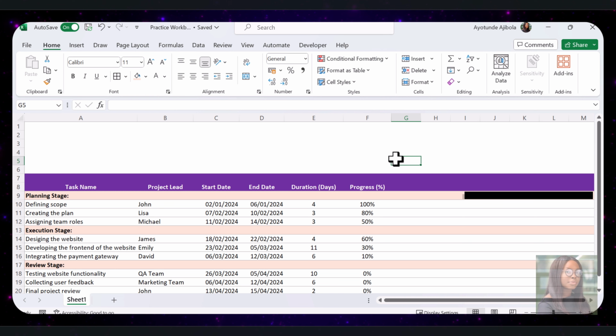Now, we've made the table much more visually appealing and easier to understand. The dark purple headers and the light orange stage dividers help organize the information, and the custom borders separate the task clearly, giving the sheet a professional and polished look.